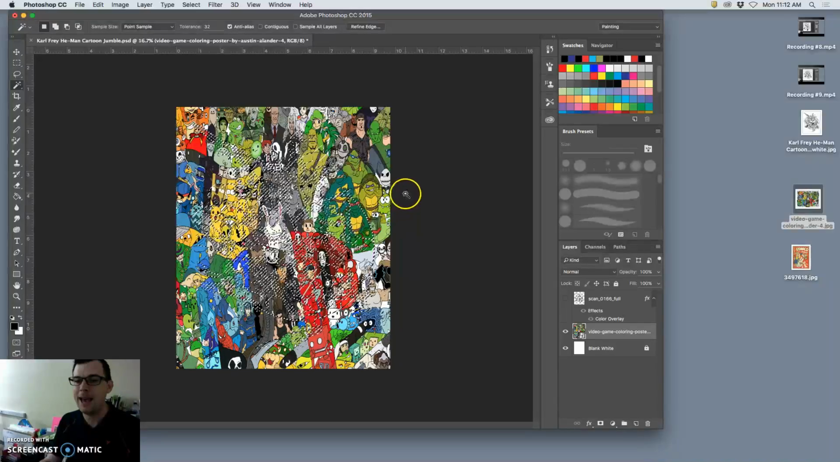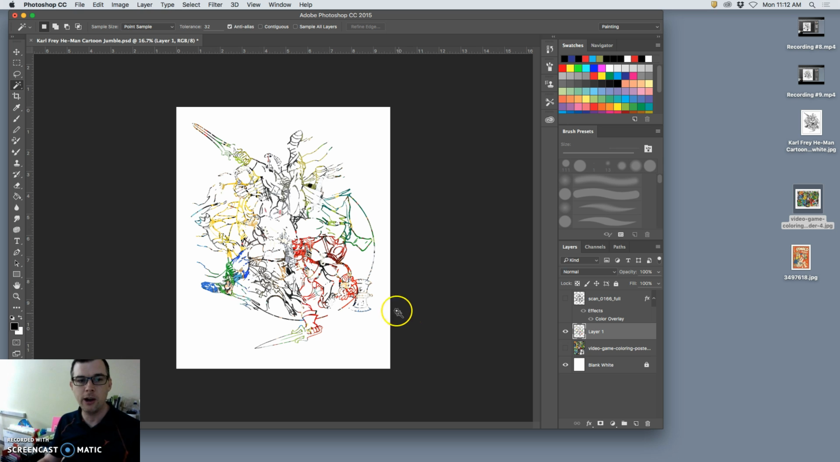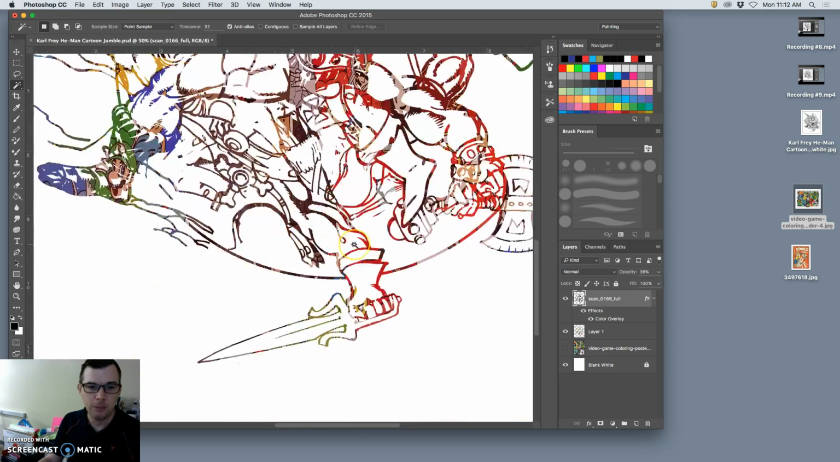Now, Command J is a duplicate shortcut. We're going to use that a lot. It will copy the pixels exactly in my selection, move them onto a new layer. So when I turn it off, I get this. And then I can turn on my color over the top of it, and I could even play with the opacity of my color. So that's a little bit more complex.